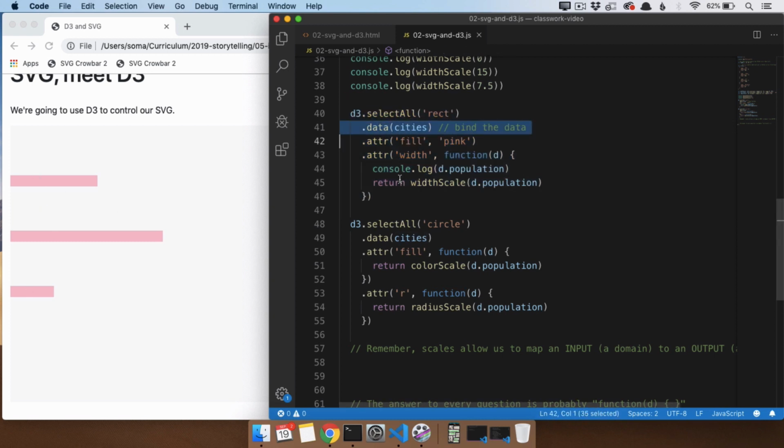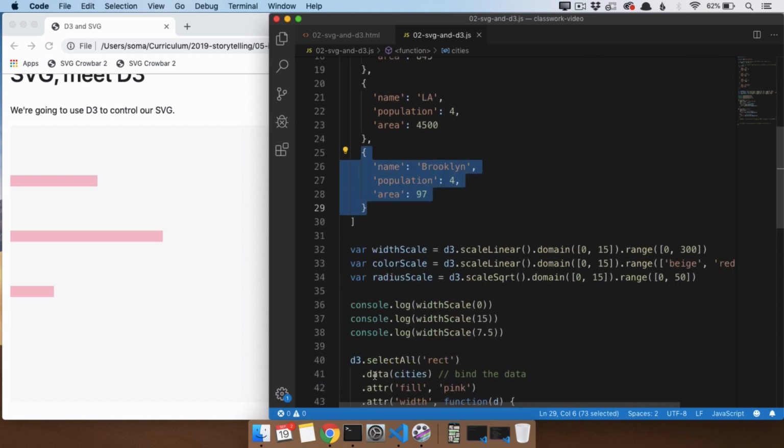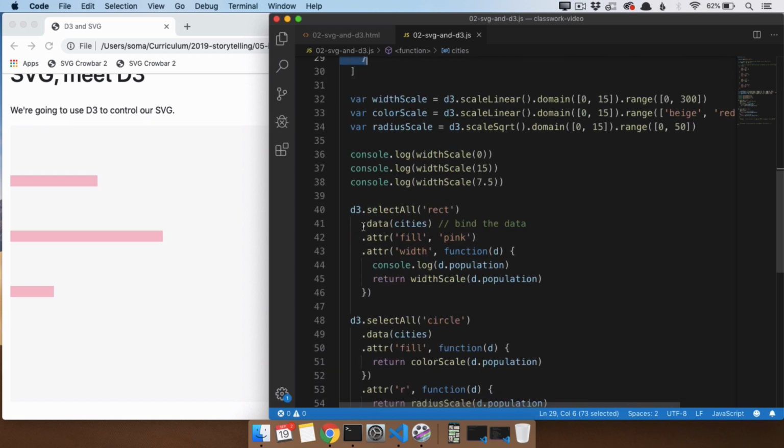It attached the data to them. So the first rectangle got the first data point, second rectangle got the second data point, third rectangle got the third data point, and then the fourth data point was just kind of left alone. And then we said, hey, go fill in the width based on the population. So the first rectangle got to do that, the second rectangle got to do that, and the third rectangle got to do it. The fourth one didn't because there is no fourth one.